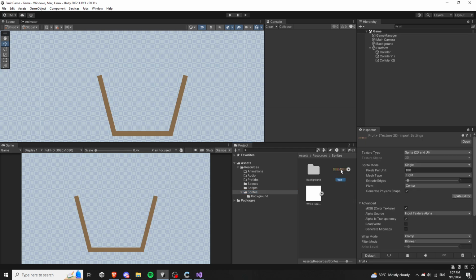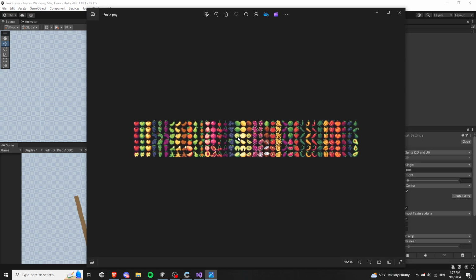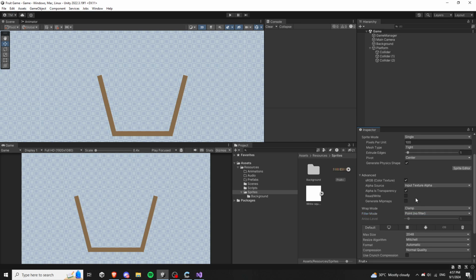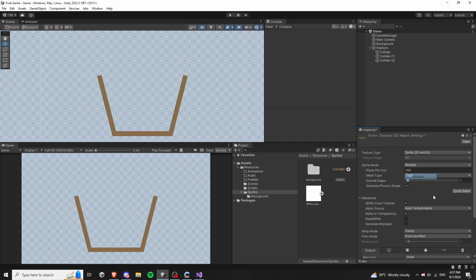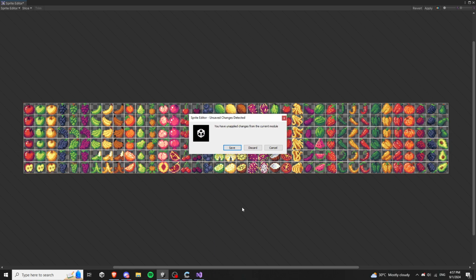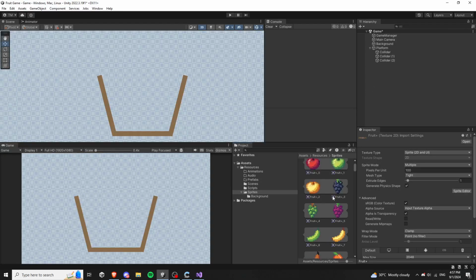See, we have a file. If I open it, there are multiple fruits, and we want to split this into many sprites. So filter mode point because we are working with pixel art. Then in sprite mode here, multiple, sprite editor, and now we slice, not automatic but by cell size. Let's try 16. Yes, it's 16 pixels wide. Okay. Now we have each individual sprite.